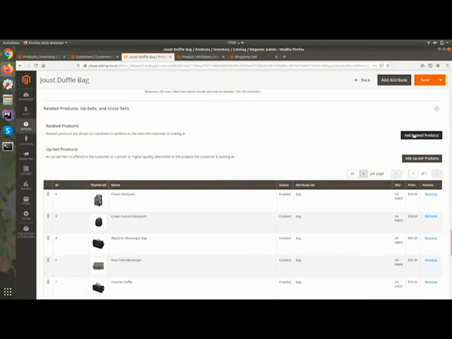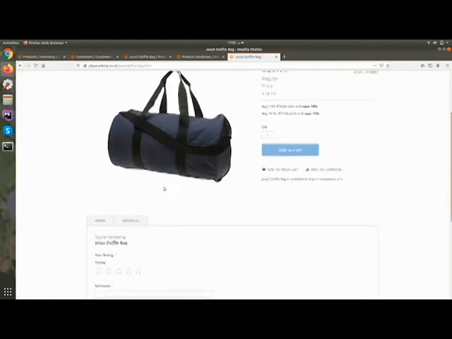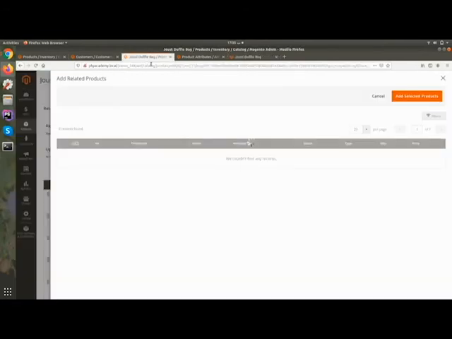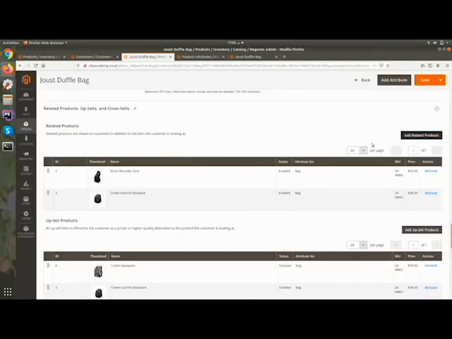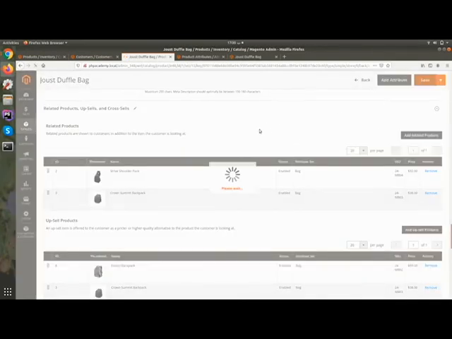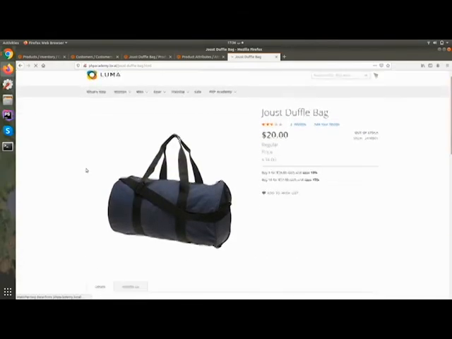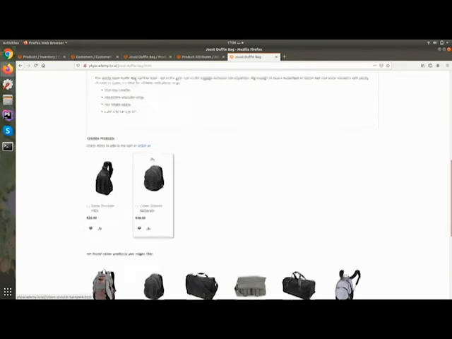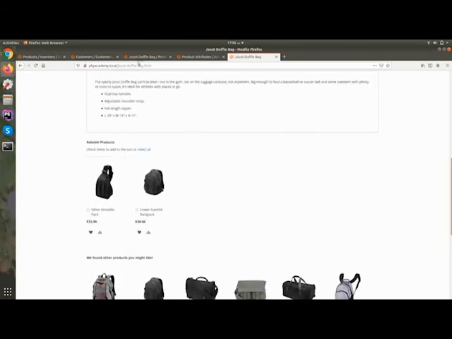Let me add related products. Suppose, for example, these products are displaying, so I will select this as a related product. So you can see here, related products. If you want to give the customers options to select related products, you can add it.